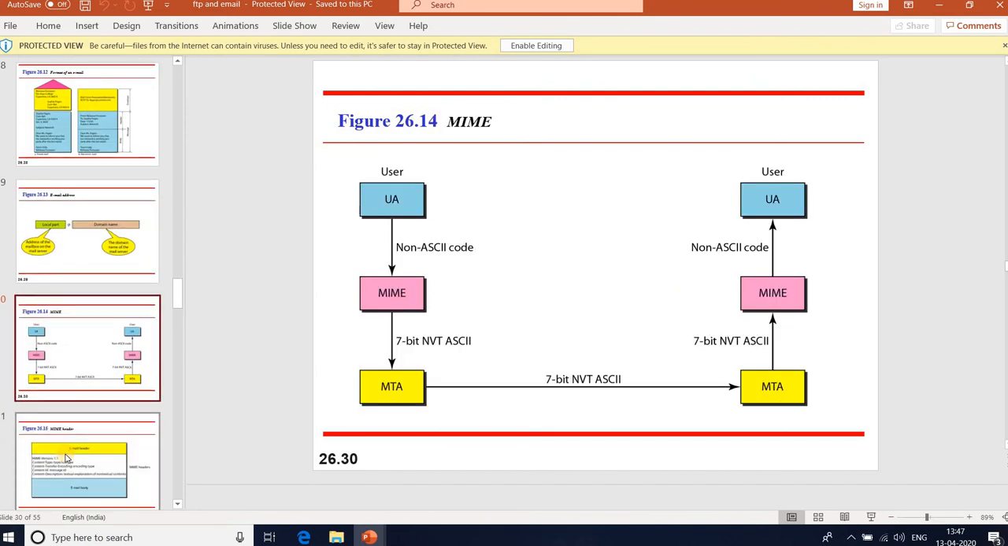So here, what is MIME? What is the purpose of MIME? MIME stands for Multipurpose Internet Mail Extensions.